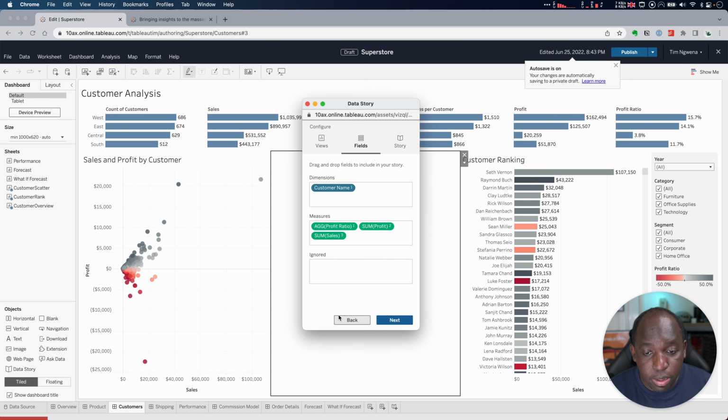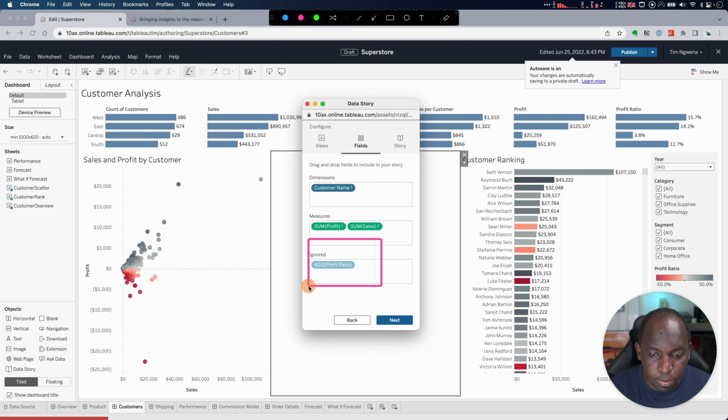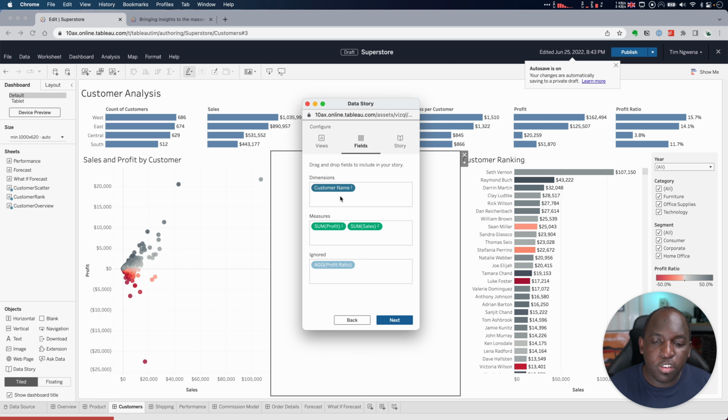Then it will ask me about the fields, and for the fields, I can choose the dimensions and all the measures. In this particular case, I've got profit and sales. So I might take the profit ratio out of this, because the profit ratio is where the coloring is happening, and the scatter plot is really just looking at profit and sales. So I'm going to take profit ratio out of this, and move it to the ignored area just here at the bottom. You can see this bottom area is the ignored area. And so it's just going to look at customer names, sum of profit and sum of sales. So let's go ahead and have a look at that.